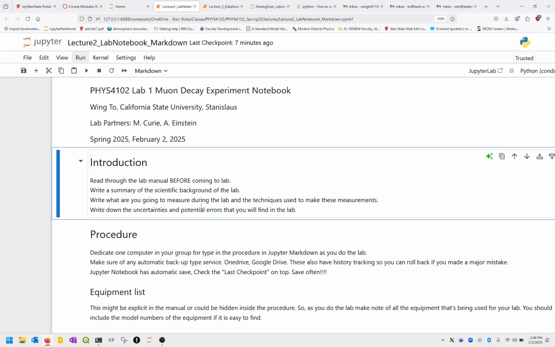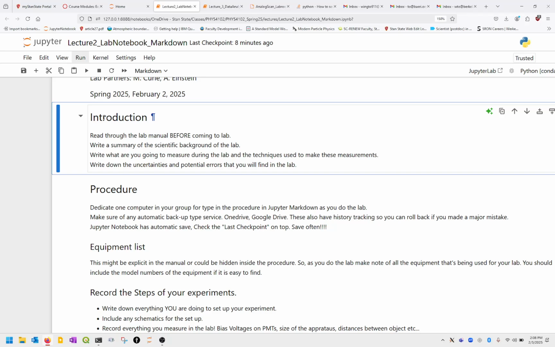Okay, so the next section, as I mentioned, is the introduction. The idea of the introduction is that this is something you type up before you come to lab, okay? This is kind of like your pre-lab situation. What you want to do is write up a scientific background of the lab, and we're going to do this today because we're not going to actually do a lab on Wednesday, so we're going to do a little example pre-lab using the mass spectrometer lab, okay? And then write down what you're going to measure in this lab, okay? And then write down any uncertainties and potential errors that you could run into in this lab.